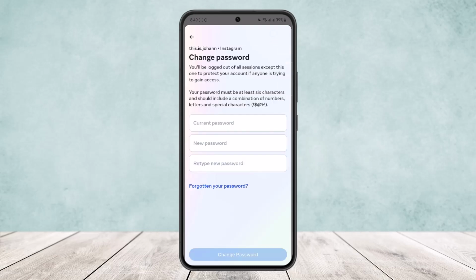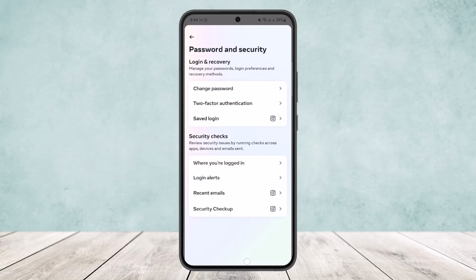Simply choose your Instagram account and type in your current password and type in your new password and retype your new password and your Instagram password will be changed. So this way you can change Instagram password.